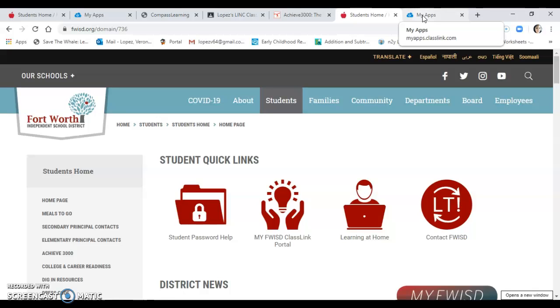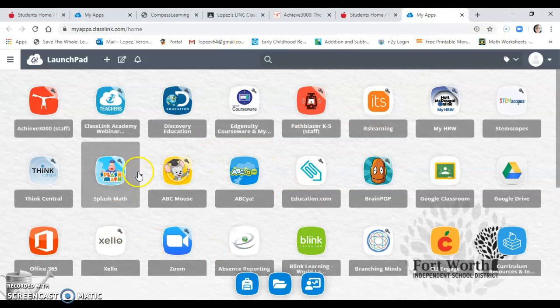If you're on a different computer that's not Fort Worth ISD, then you will need to type in the S and your ID number at stu.fwisd.org and then your password. Okay, but if not, then everything else is on there.